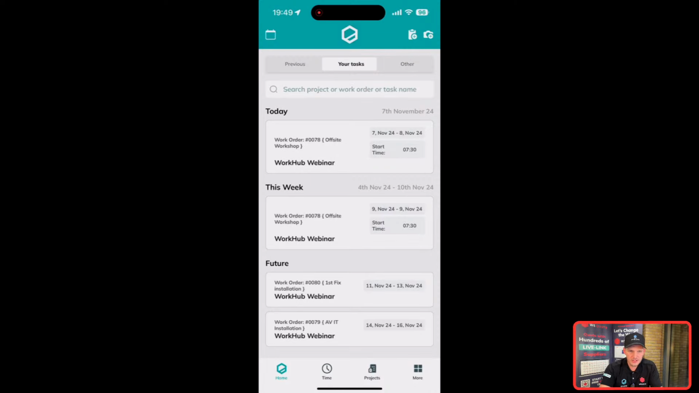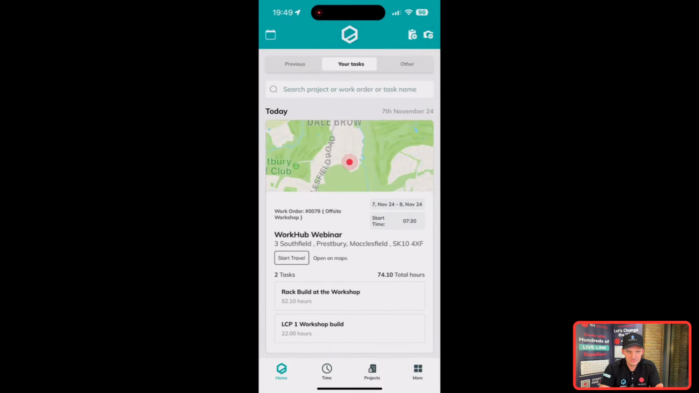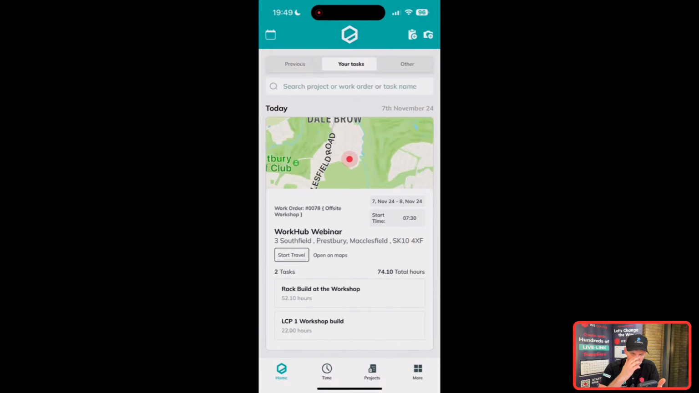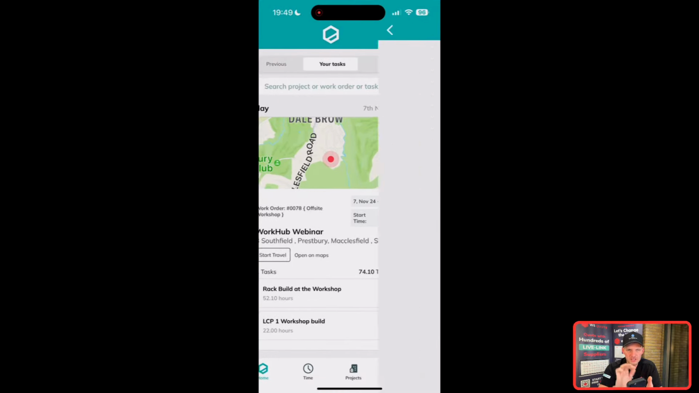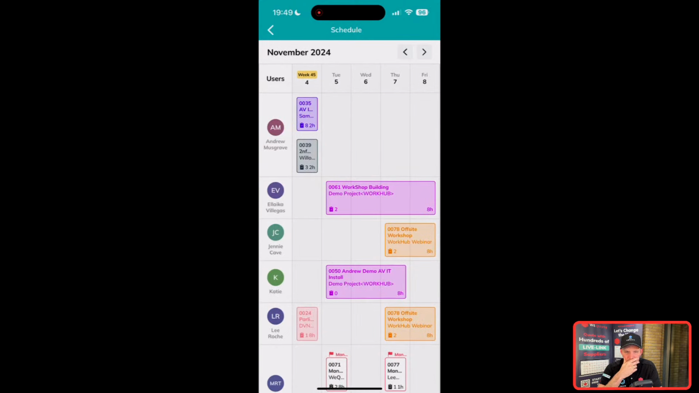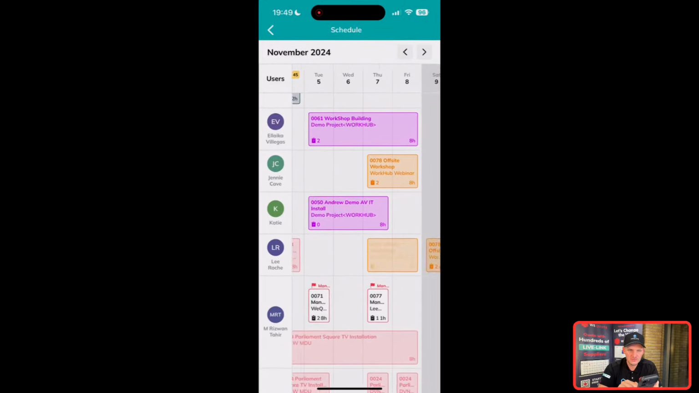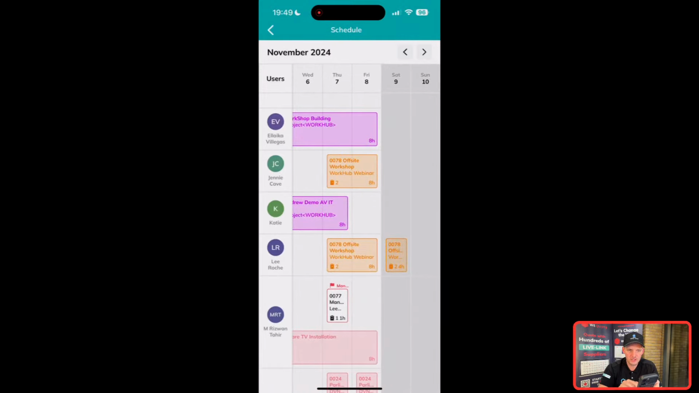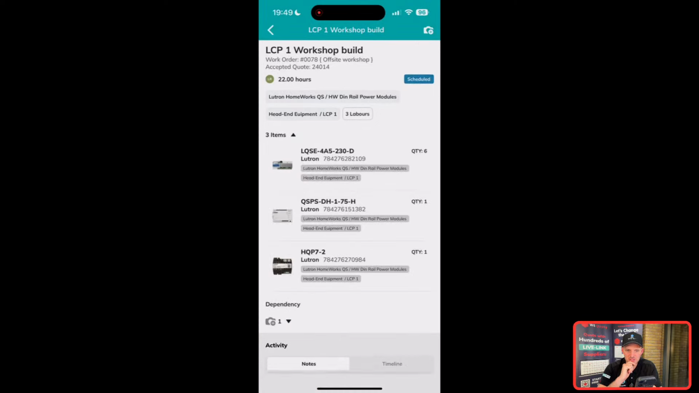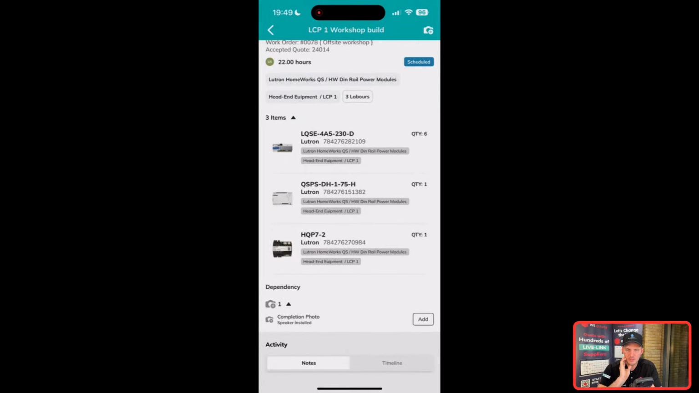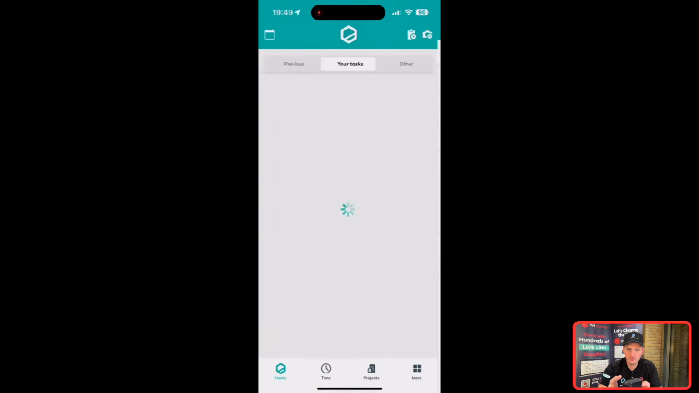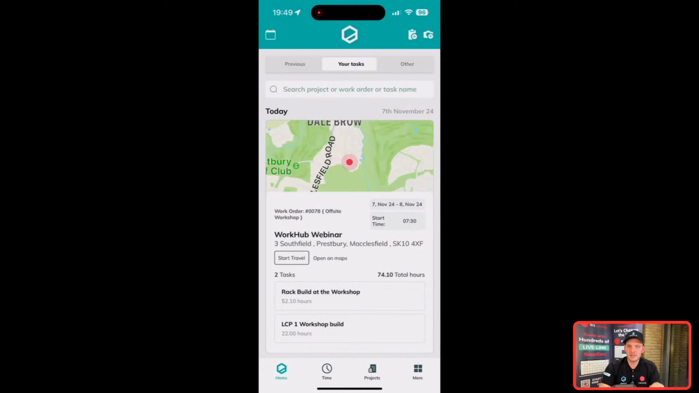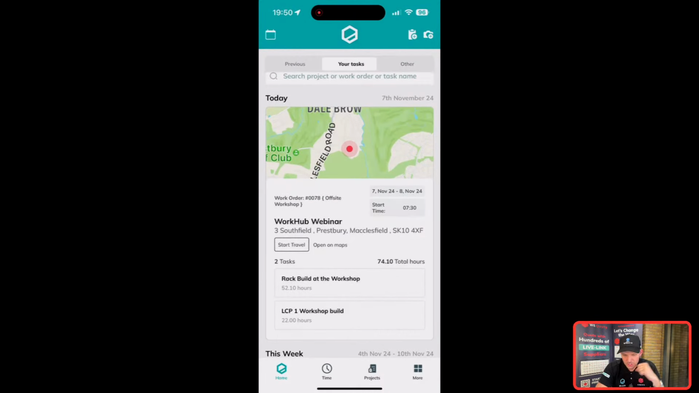So you can see where I've got to go today. This is what the engineer is viewing. They can view it as a calendar, and they can see what work they've got on so far today. I can open that up and see those tasks. I can see the items inside there, what I need to do, and the dependencies. Or they can go back and just look at it and say, here's your tasks for today. This is what you need to do. This is where you're going.